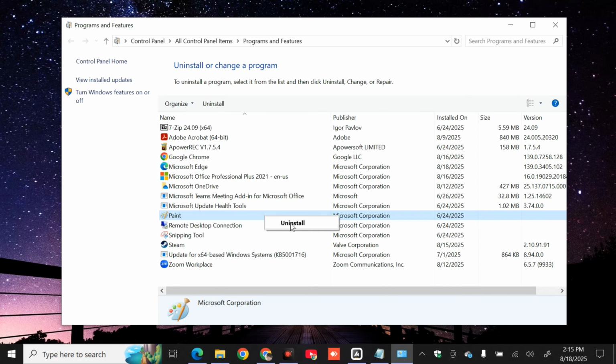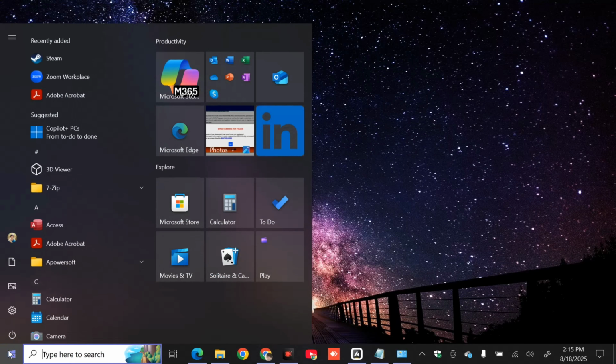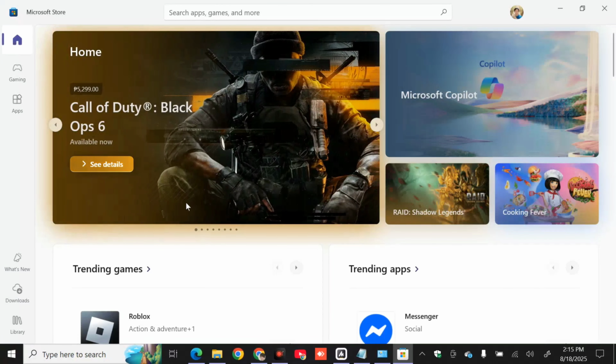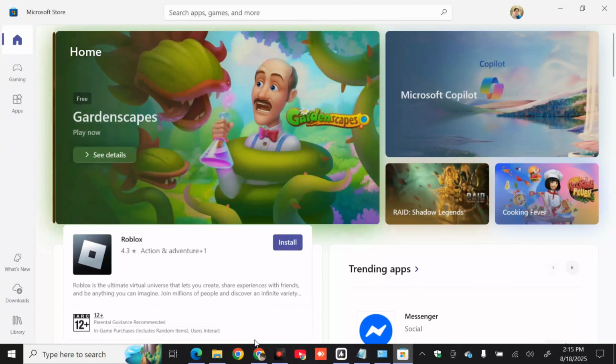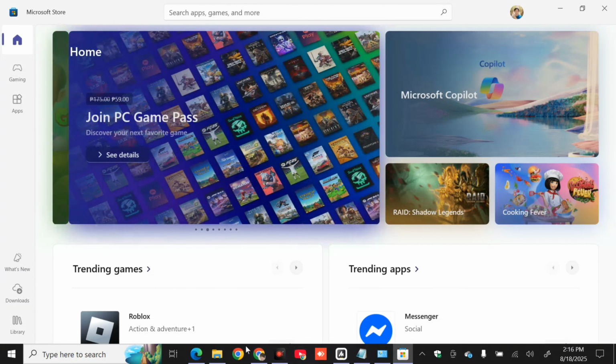Once the application is uninstalled, open a reliable download source such as the official website or Microsoft Store. So we close this and open the Microsoft Store. This is a reliable source to download these applications for installation. Then find the app and complete the download, or you can open a web browser, find the official website, and complete the download of the application.